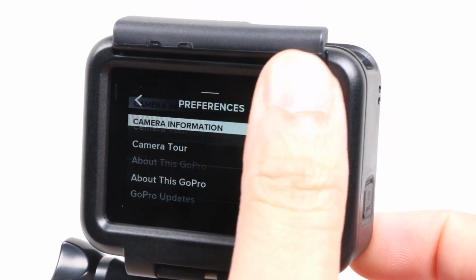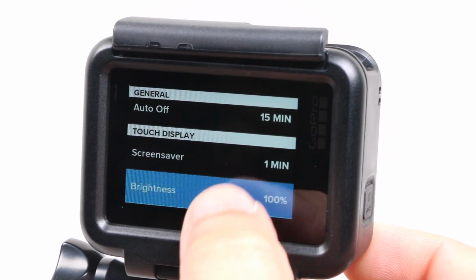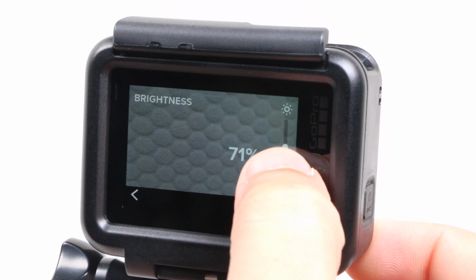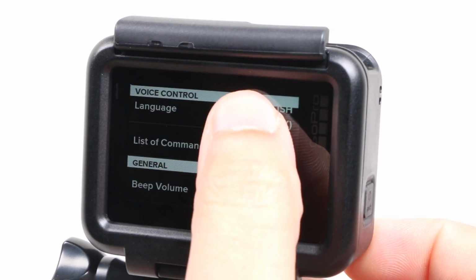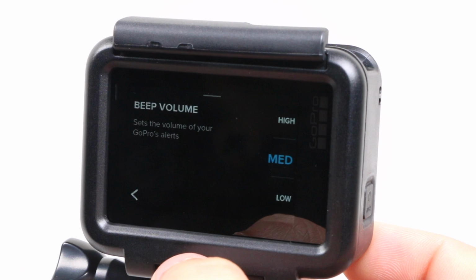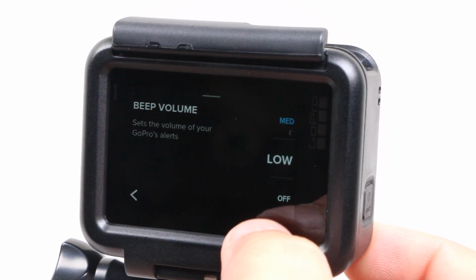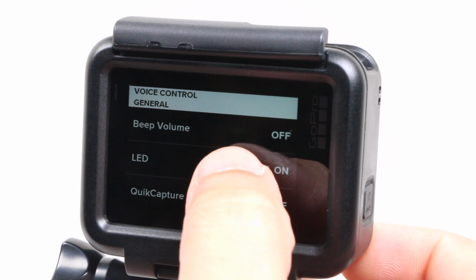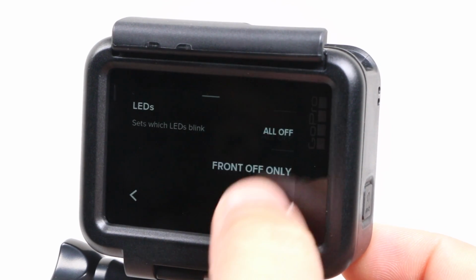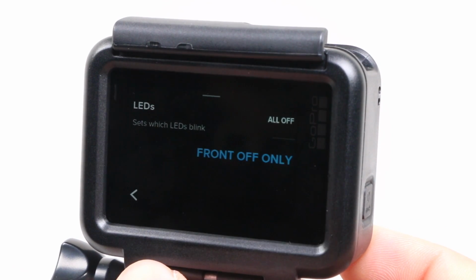The screen brightness also drops down to around 50%, again in an attempt to save a little more battery power. Finally, I sometimes switch off the front LED as well as disable any beeps the camera makes for times when I'm shooting in a quieter environment and do not want to cause any disturbances or let others know that I'm capturing video. Otherwise, I leave all other settings as they are.